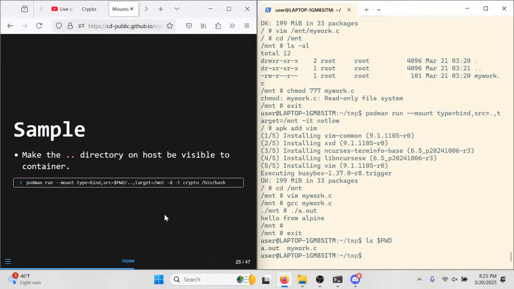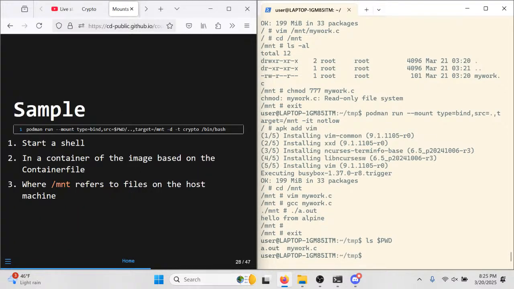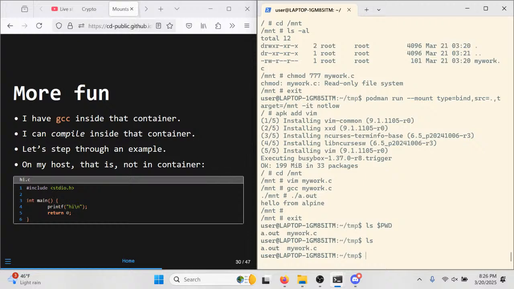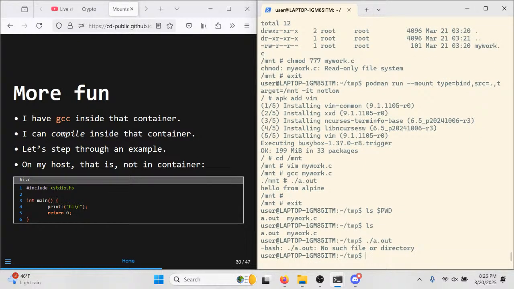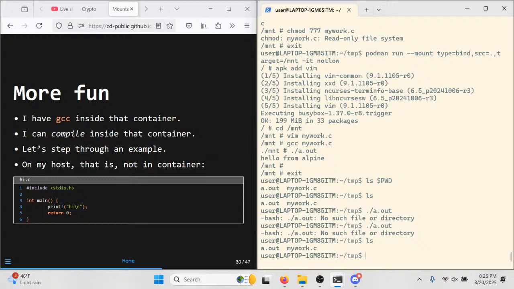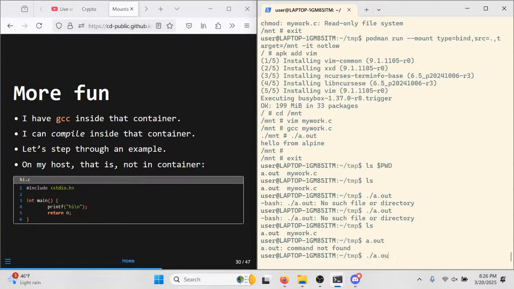Okay. So here's the sample. Nothing here too complicated, I think. Let's make this a little bit more exciting. So, I have an a.out. Wait, really? I can't run that? Why can't I run that? What am I doing wrong? I thought that's how I run commands.